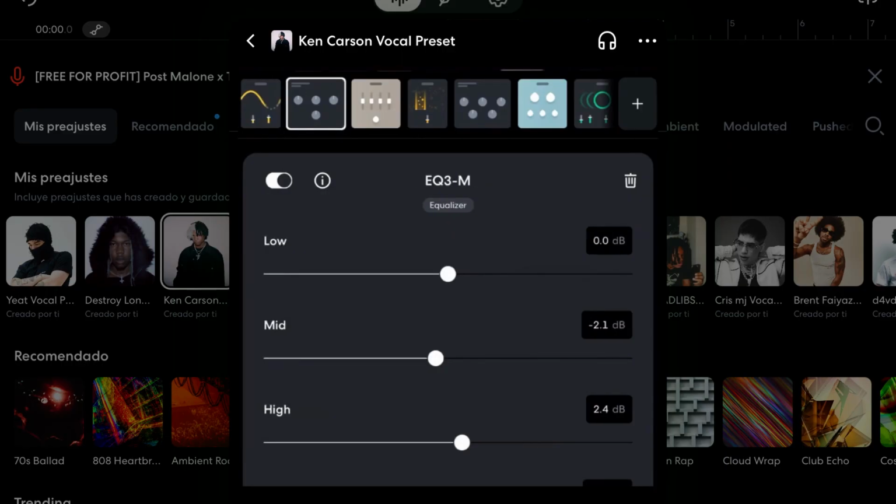Then we go into the first EQ, the EQ 3M. So I left the lows as they are, the mid we'll get to in a second. The highs, I cranked them to 2.4 decibels. And for the mids, as I've done in pretty much all my Bandlab videos, what you have to do is crank the mid really high to 20 decibels.